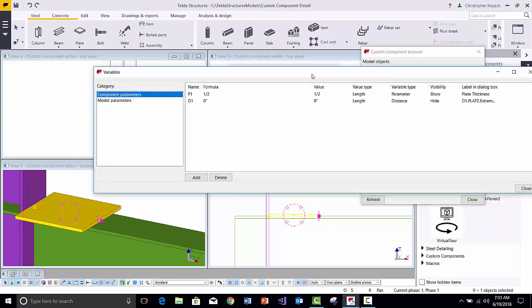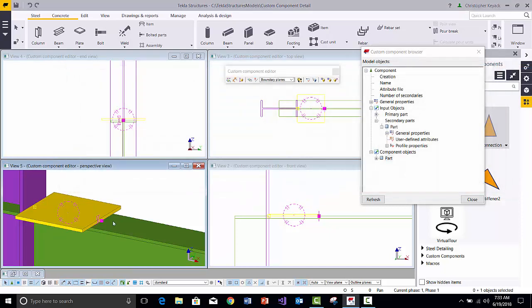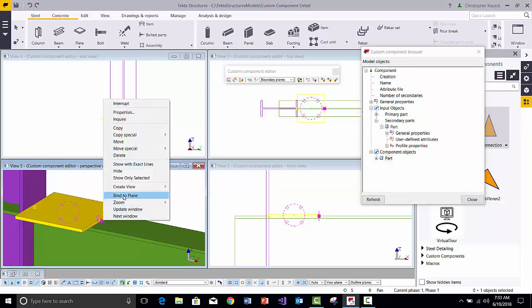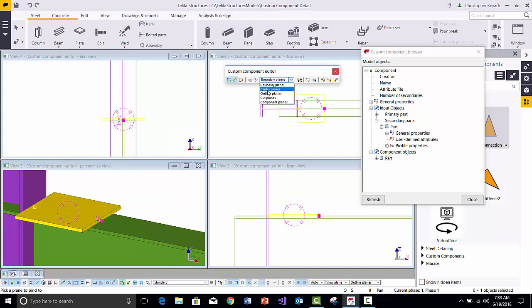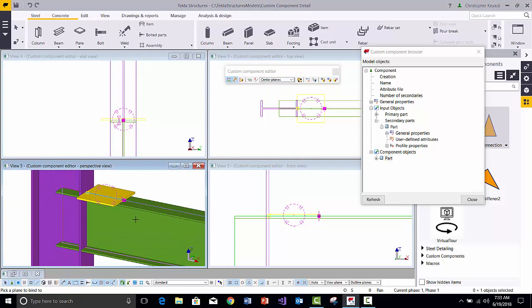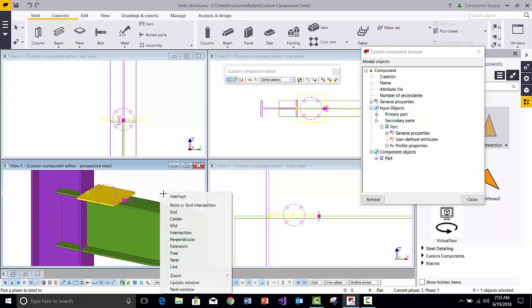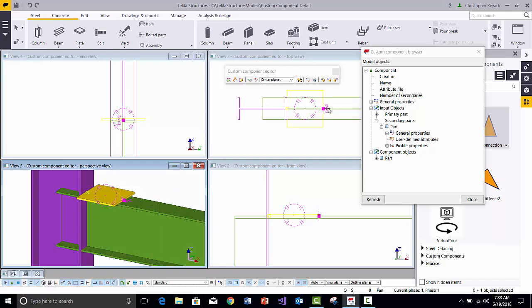Now, let's go ahead and bind at this point in the other directions, so to the other planes. We're going to right click, say bind to plane, and the next one we're going to do is center planes. So I want this to follow the center line of the beam. So I'm going to go ahead and bind it there, and that again gives us a 0 binding dimension. We can see it here in the plan view.